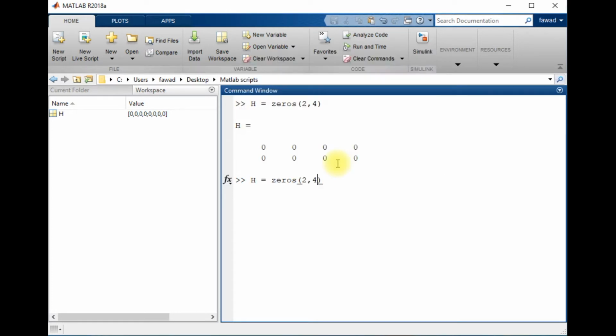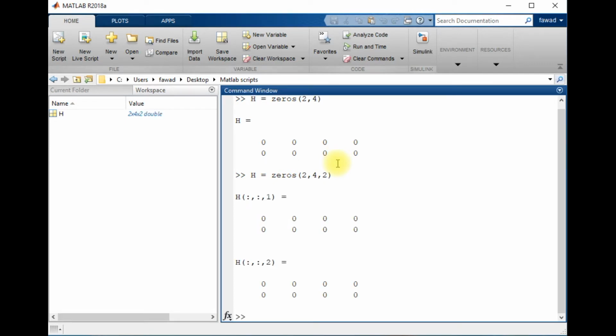I can also increase the dimensionality, like this is a three-dimensional matrix with 2 rows, 4 columns and 2 channels. Now you can see the dimensionality over here also. I'm going to clear all.